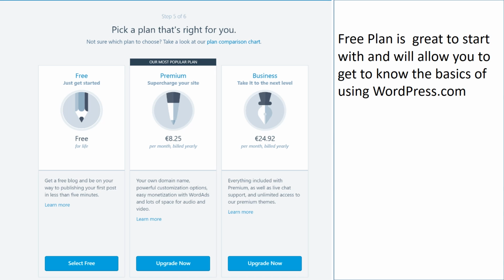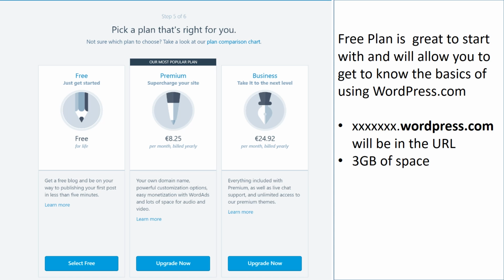So just to show you here, you have different plans, and the free one is the one we're using. You can also go for a premium or a business class one. The free plan is perfect for us to get started with, and it'll allow you to get to know the basics of using WordPress. As we've already pointed out, your website will be called something.wordpress.com.